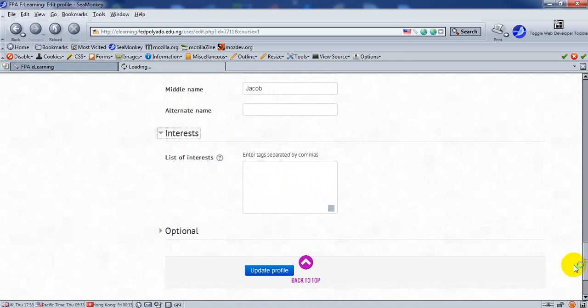Then interests. What are your interests? You like reading, researching, internet surfing, movies, and perhaps and so on. It now depends. Choice is yours.